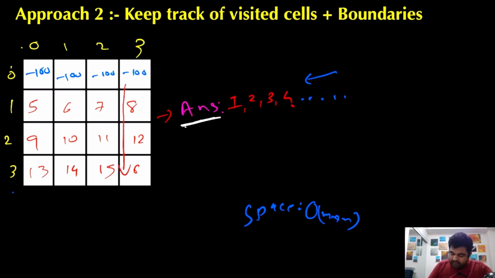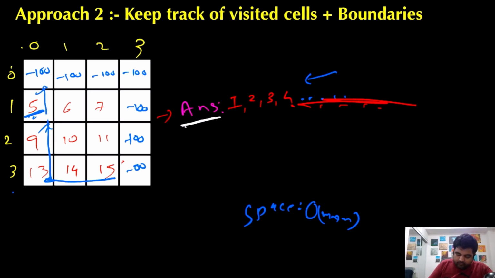So again we would have added all the values to our answer list, and again we would have changed all of its values to whatever value we decided, and we are going to keep repeating the same work up until this point. And notice that at position number 5, when we try to go upwards, we are going to check that if the value of this particular cell is not minus 100, then only can we say that this node has not been visited, and then only will we add it to our answer.